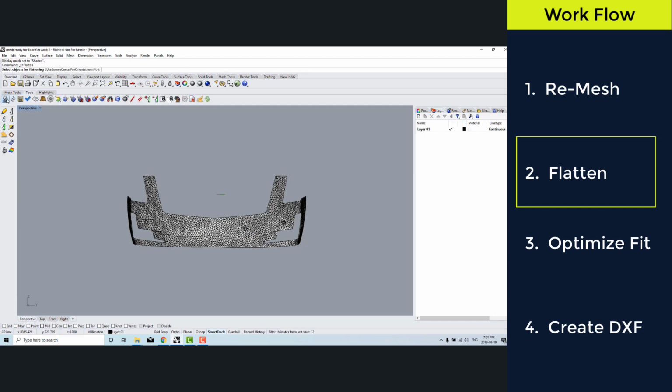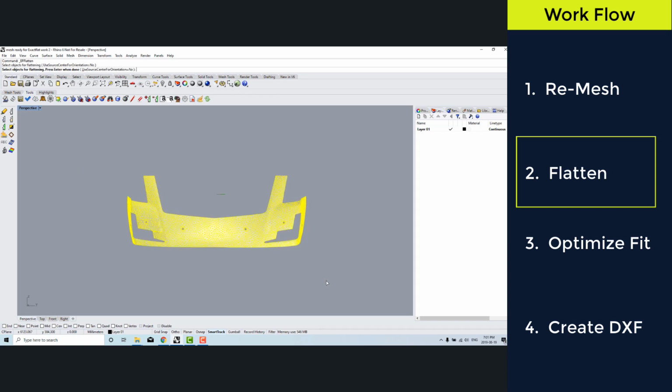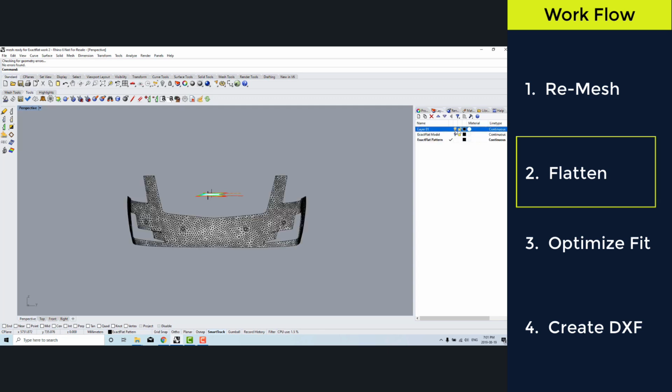It's going to give us more accuracy, and we have deleted the unnecessary detail that is not helpful for creating a pattern. Next thing we're going to do is flatten this. And it's pretty easy to flatten. You select it, you hit enter, there it's flat. But our job is not done yet. We have to optimize this still.